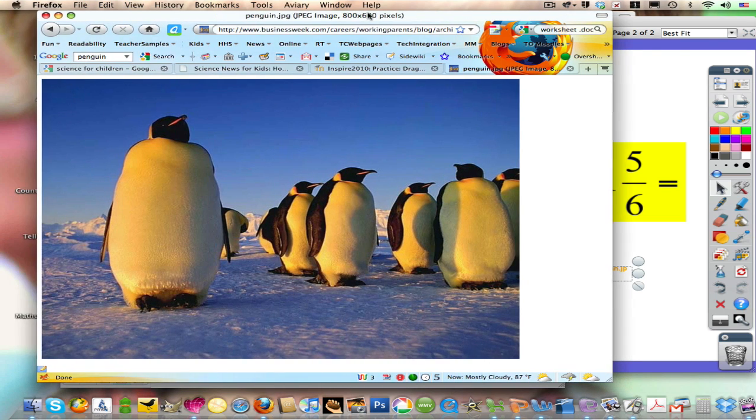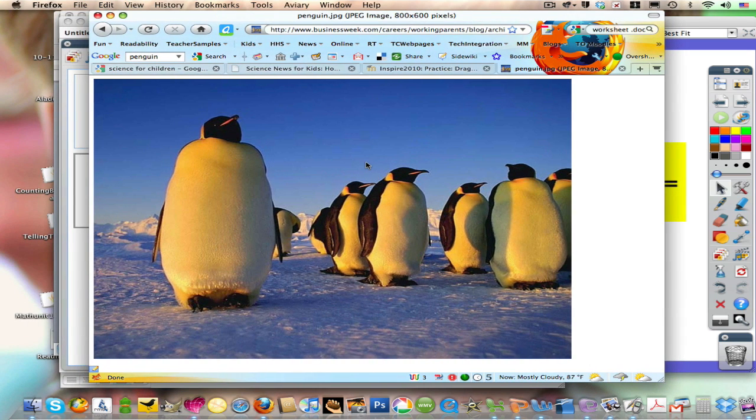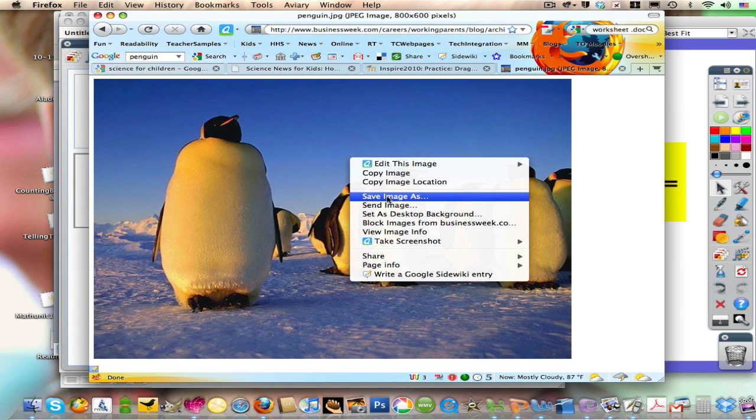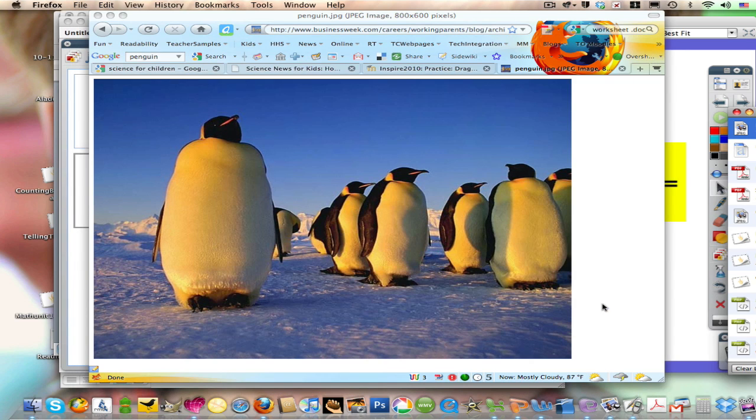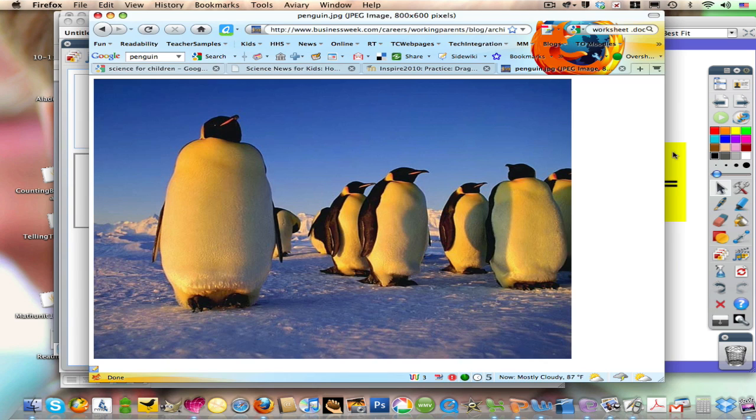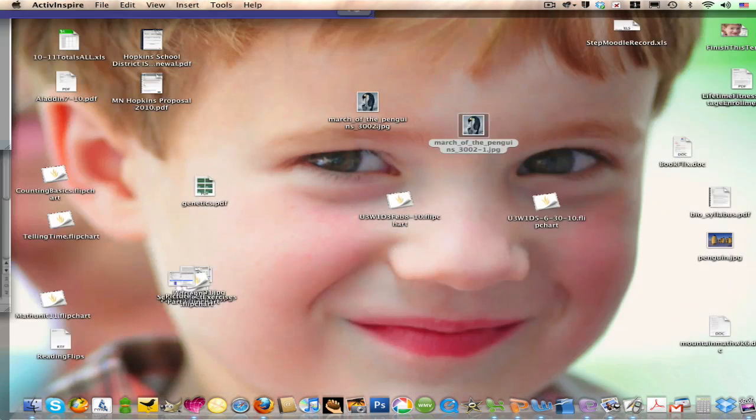So what I would do is if you hold the control key down on your keyboard, you can click on the image and you can save it on your desktop. So I'm going to do that. So it's called penguin.jpg, and again, I've selected my desktop. Once it's on my desktop, then you can drag it and drop it onto your flip chart page. So let me show you.